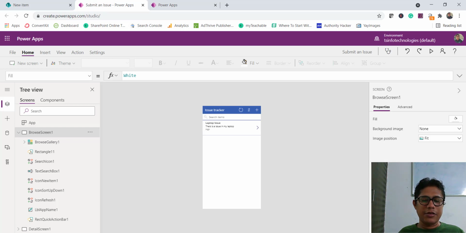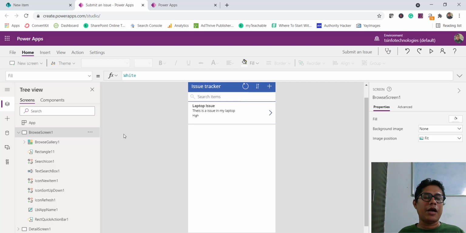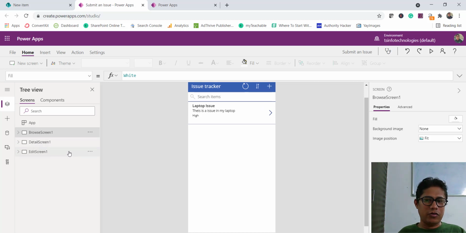Let me just increase it a little bit. Now you can see this is our app. Just to give you a background, an overview, we'll discuss these things in detail later. You can see here the browse screen, detail screen, and edit screen. 3 screens have been added for us. The edit screen will be used for the new form and edit form. The detail screen is where you want to display the details of a particular item, and the browse screen is where you can see all your items.